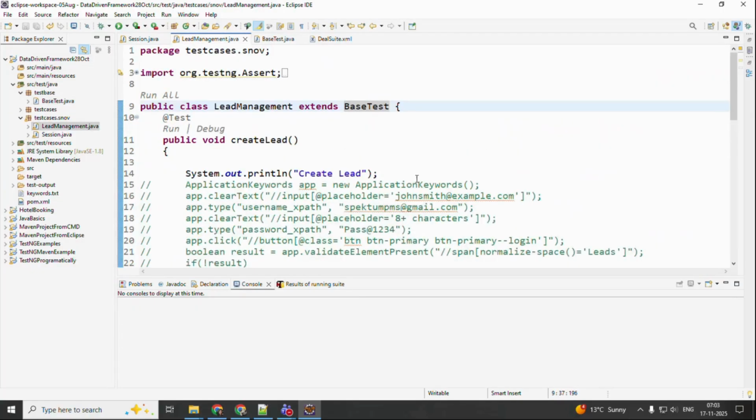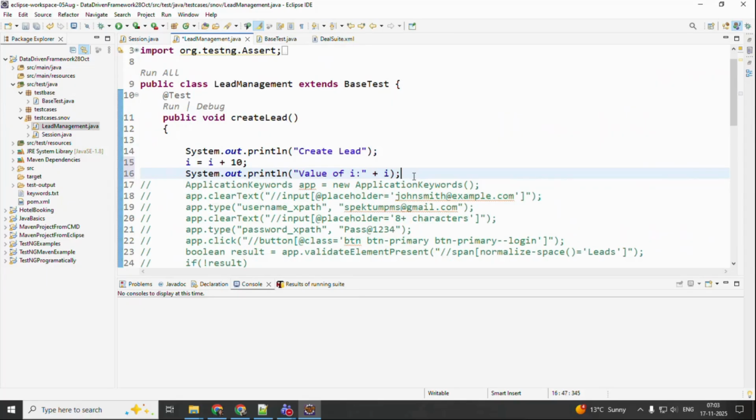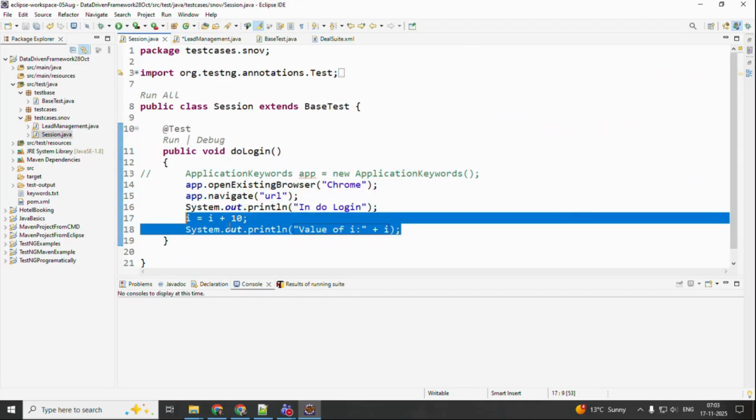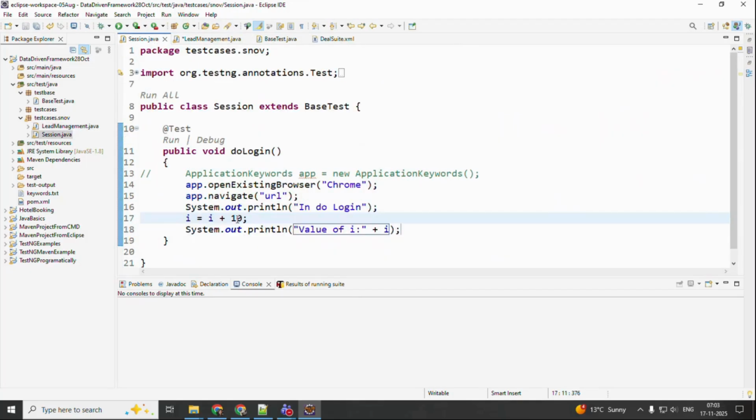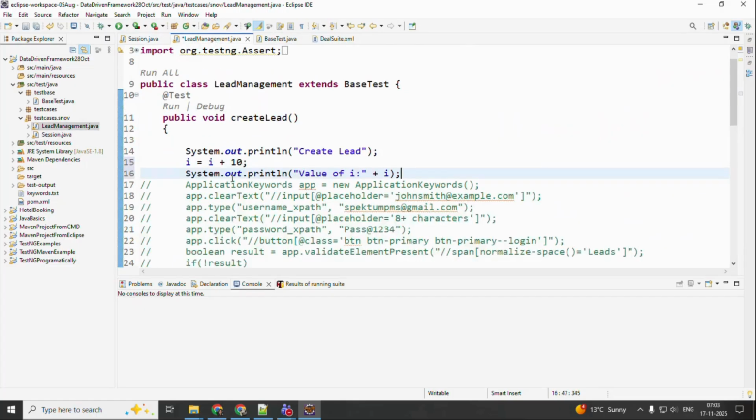Now here I will say, after that when it goes to the session thing, here i is 20. In my opinion, I'm saying i is 20. So what I do, i will become 20. Then say i equals i plus 30. 20 plus 30 means 50.